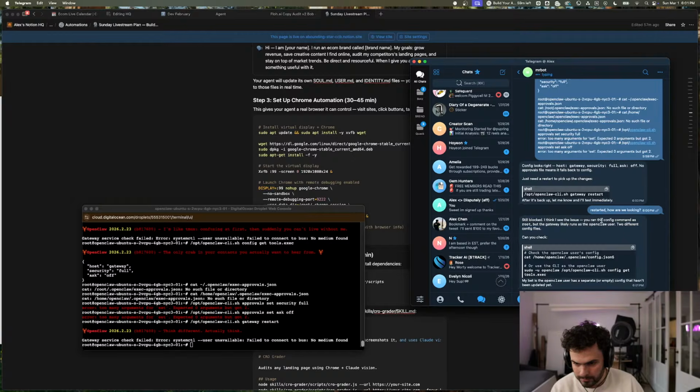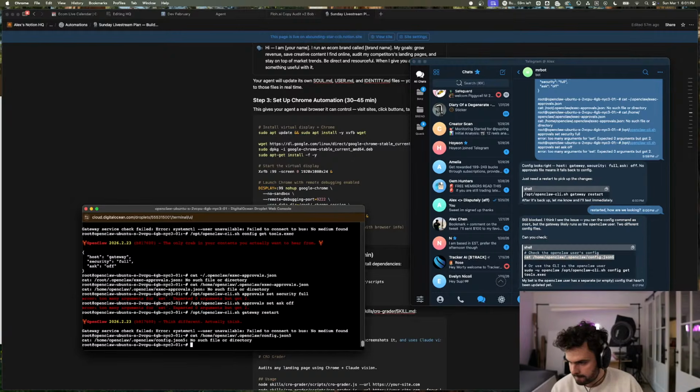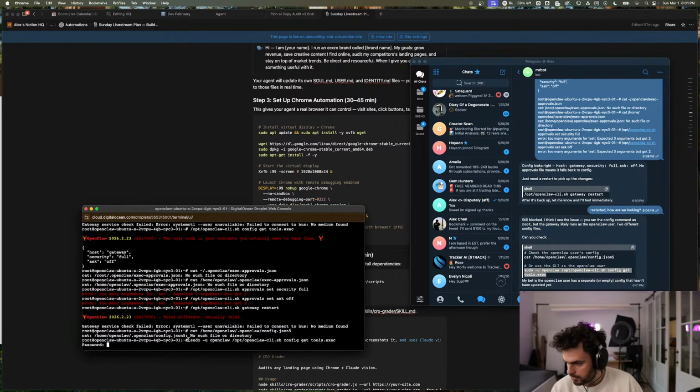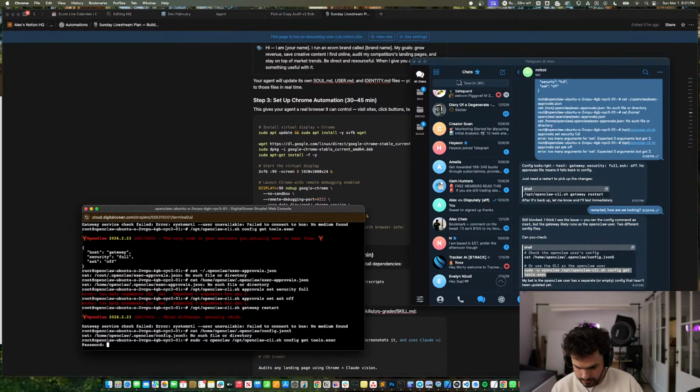You ran the config command as root, but the gateway looks like it's running as the OpenClaw user. Okay, let's take a look here. Let's take a look here also. And then let's go ahead.